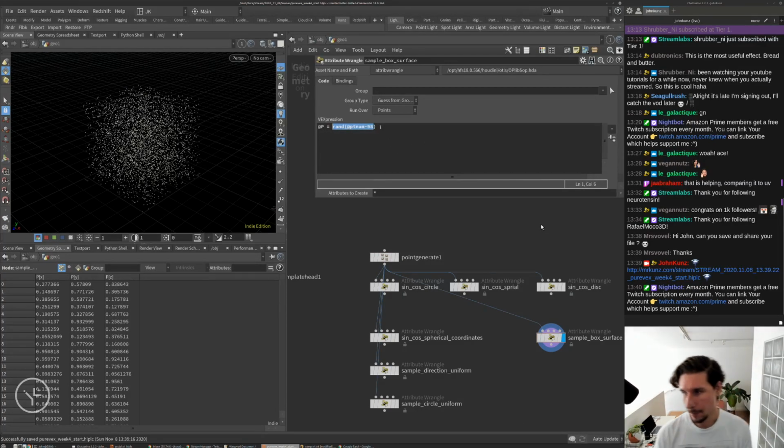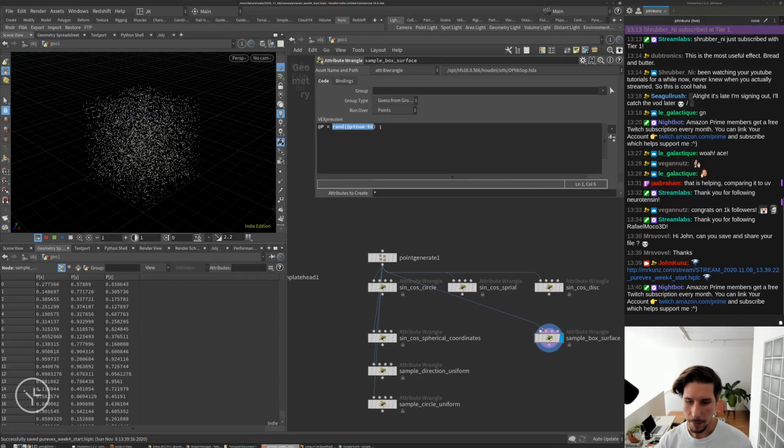If you want to sample the surface of the box, it gets a little bit more complicated. So what you can do is, I think you can just take, see what happens with this.